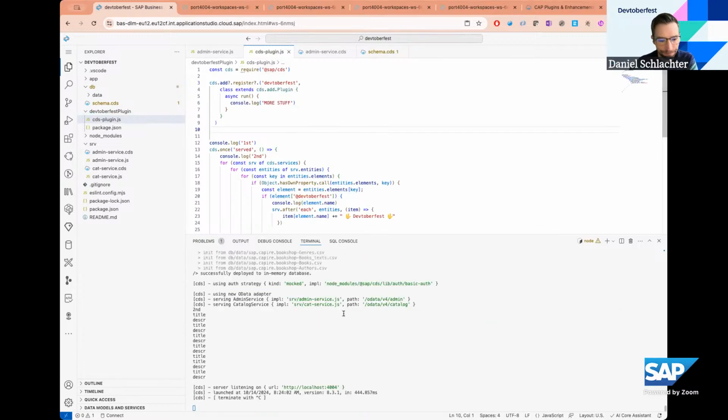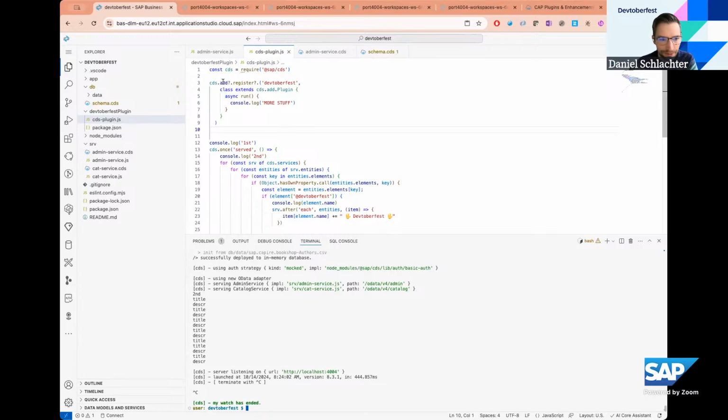One of them is this one, CDS add. And we've already used CDS add. To be fair, I wasn't sharing my screen when we did the CDS add sample, right? What I did is it copied a couple of files into our project. And with this command, we can define our own CDS add command. So what I can do here is say CDS add Devtoberfest.